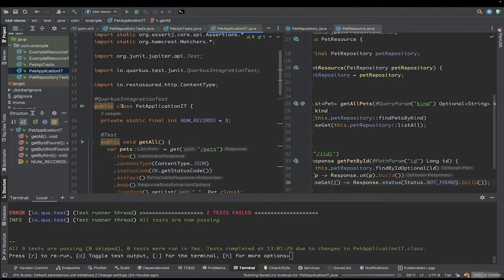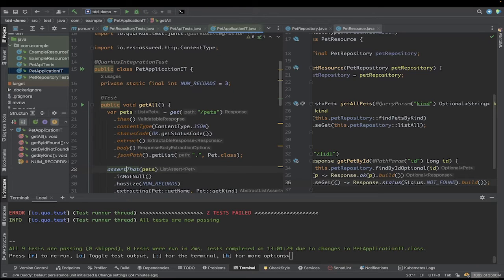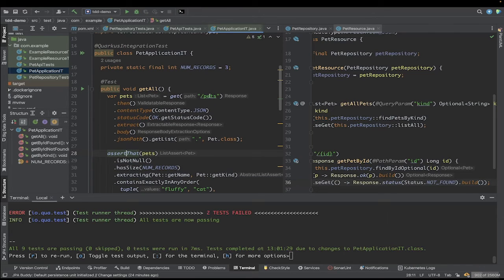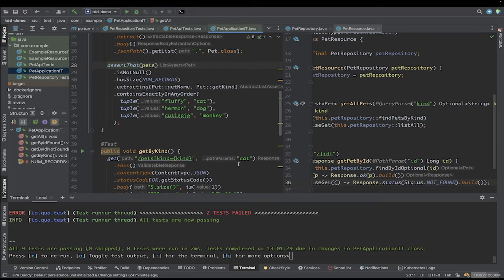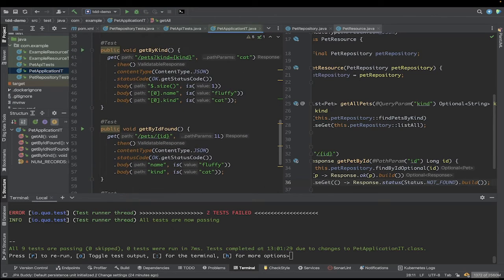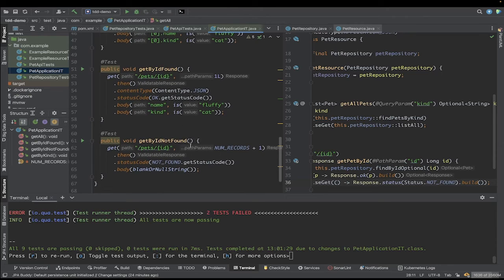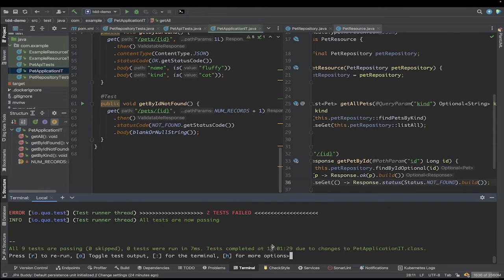So we have this Quarkus integration test where the first getAll is going to do a GET to /pets. It's going to get the response body and assert that it has 3 records, and it contains these 3: Fluffy the cat, Herman the dog, and again Cutie Pie the monkey. Back to my great naming schemes. It has the gets by kind, get by ID where an ID is found, and get by ID where it's not found.